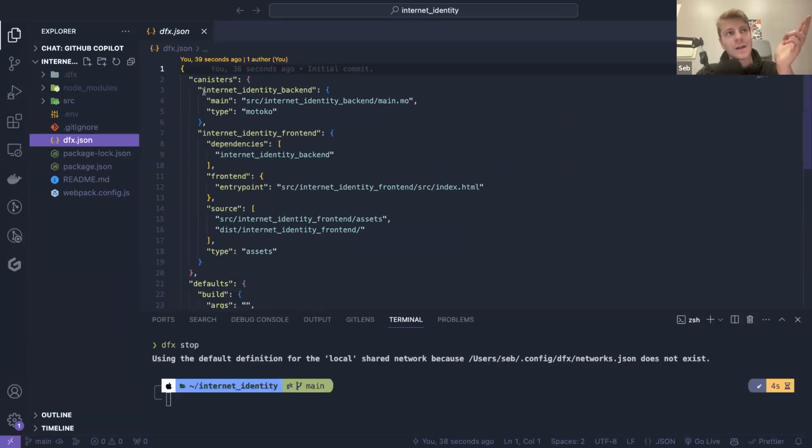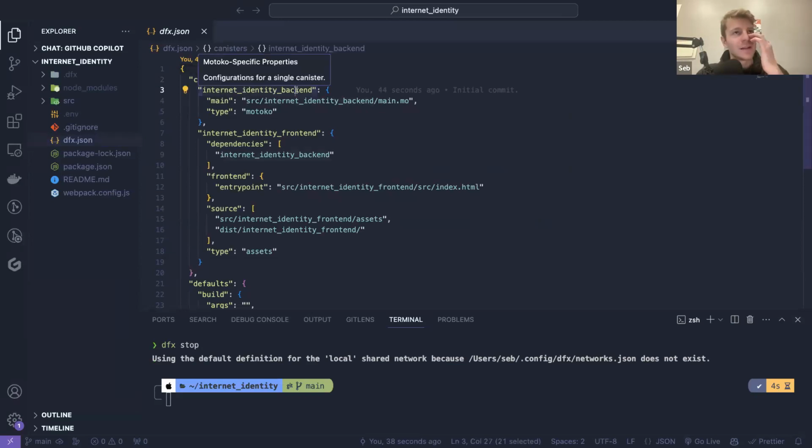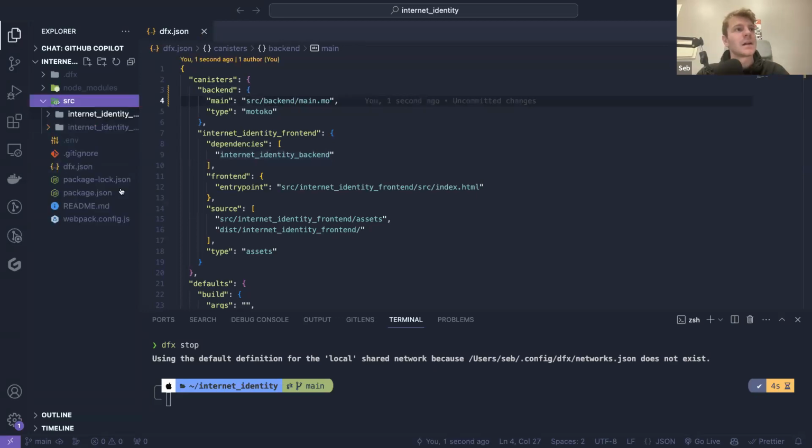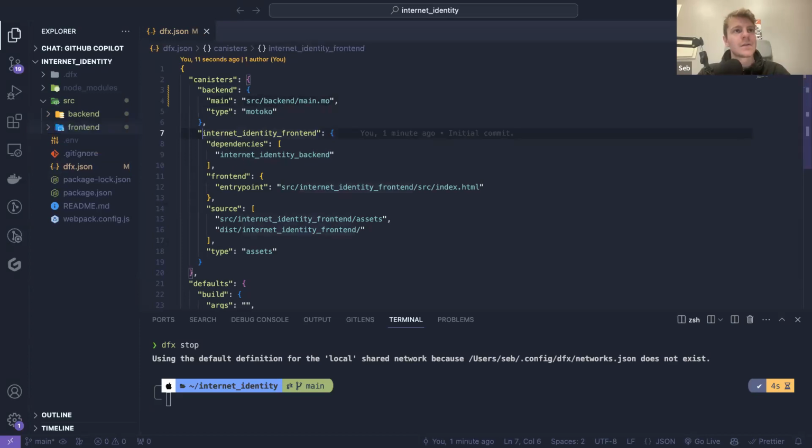Okay, I have called it Internet Identity. That was maybe not the best name because now all my canisters are named like this. Just to make it clear, this is my backend. It has nothing to do with Internet Identity. And this is my front end. It has nothing to do with Internet Identity as well. So, front end.